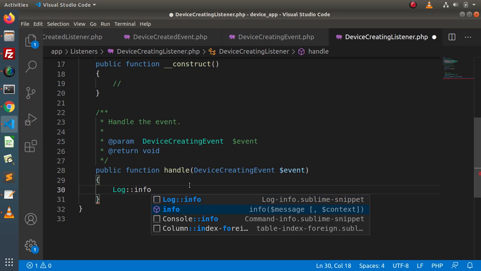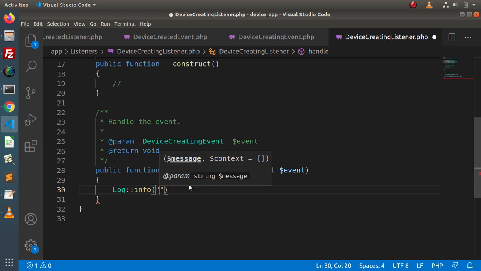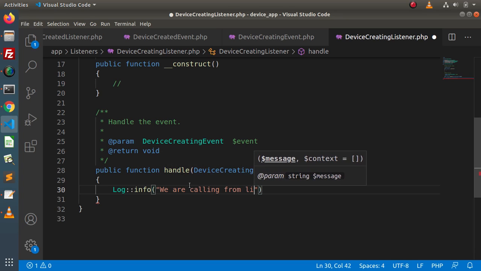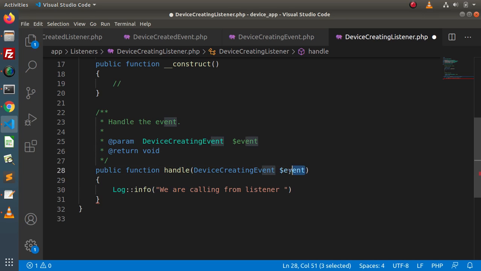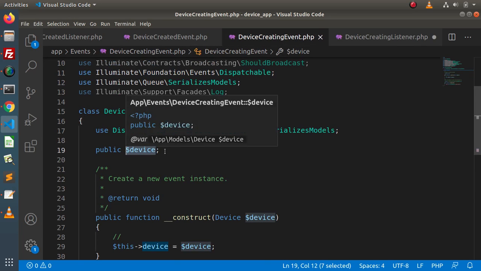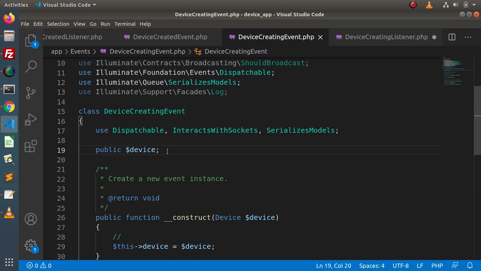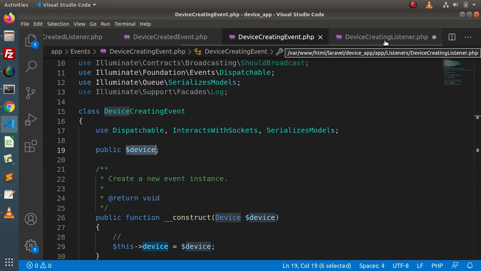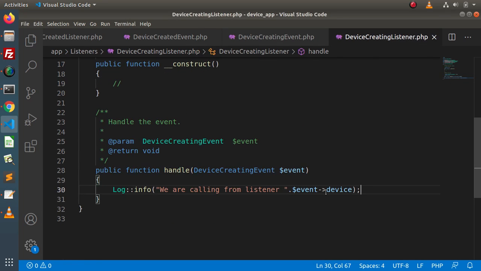We will use the info method, and here we are calling from listener, and next I will attach the publicly accessible variable that we had set. So I will simply concatenate event, and we have made a variable called device inside this created event. Now this variable that we had defined is successfully called inside this listener file.